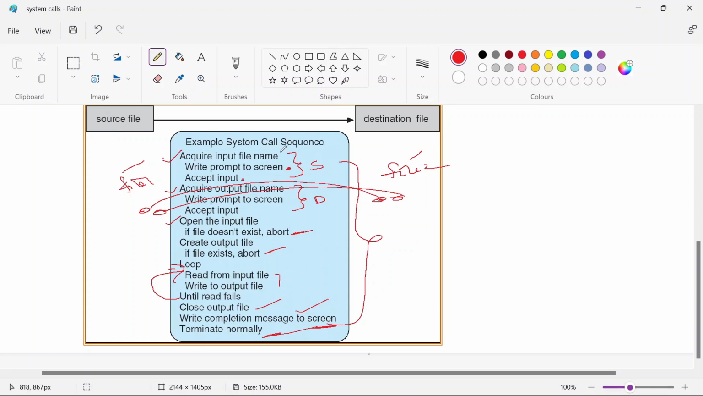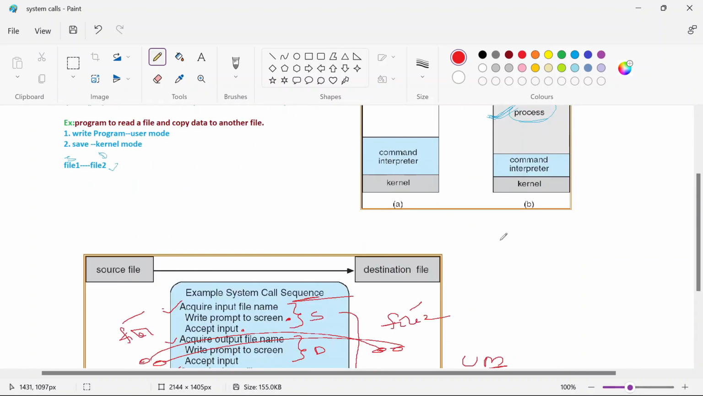Whenever there is a system call, you need to understand we are moving from user mode to kernel mode. User mode to kernel mode. We need to switch. Why? Because through this system call only we are doing that. Got it?